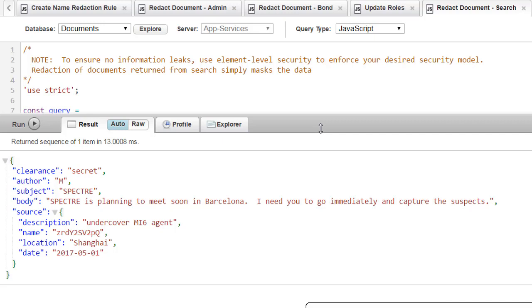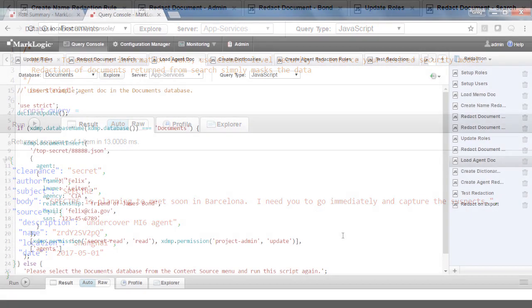But redaction does have a primary use case. It makes it really easy to sanitize production data for use in development or test environments. Let's take a look at this use case in action.